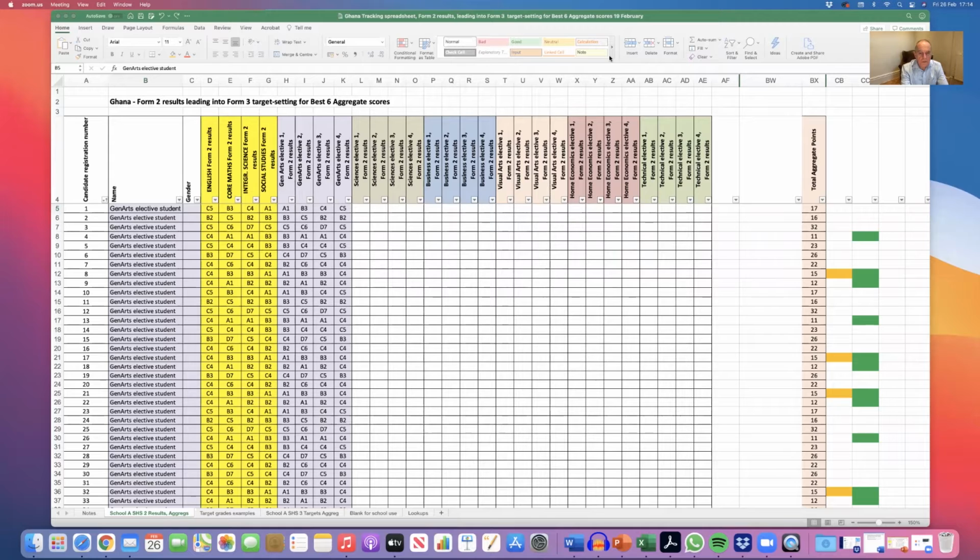Hello, and welcome to this short introduction to the Pixel Student Tracking Spreadsheet. Let's get straight in and see what it is and what it does and how you might use it.